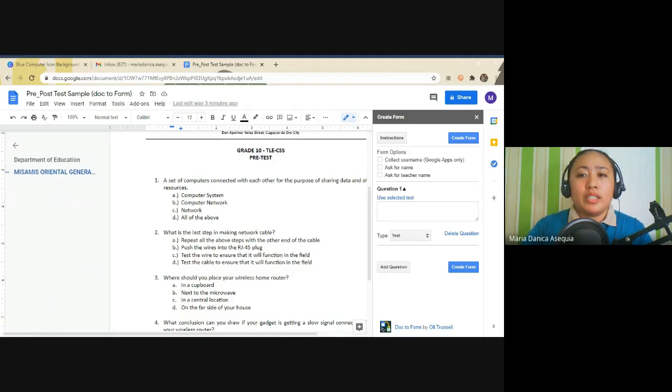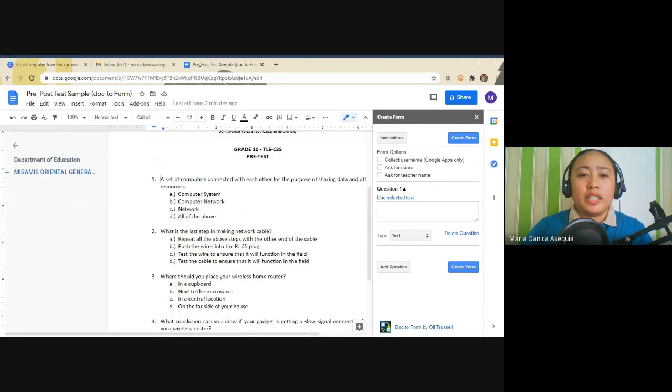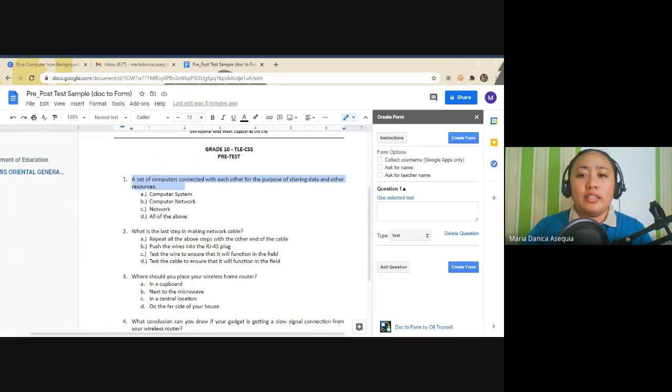What it does here is you just highlight the question and then you don't need to copy and paste it. You just click this use selected text button and voila, it will reflect the highlighted text that you just highlighted a while ago.